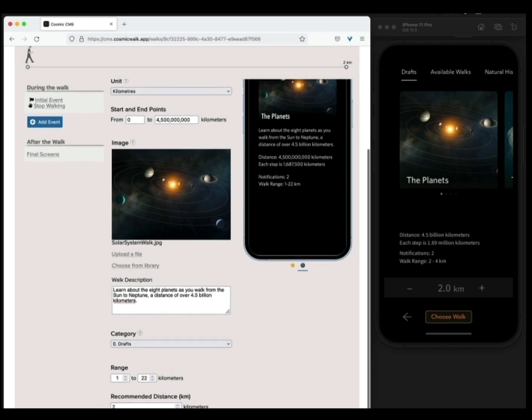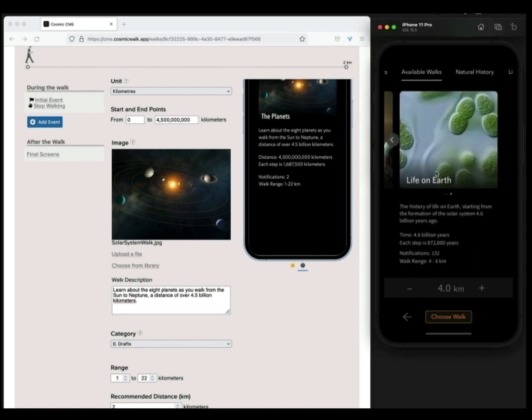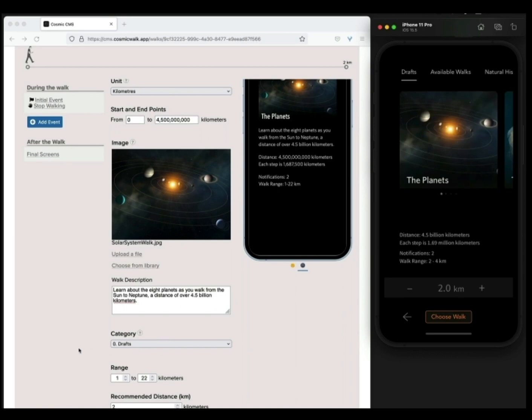The final field here is recommended distance. This is what shows up here as a default when the user is selecting a walk. So you can see they're kind of different for the planets. I have 2. For Life on Earth, I have 4. This is the kind of ideal distance. Once you've walked it a couple times and the pace of notifications and the number of notifications works at a certain distance, that's the number that you would put in here. So I'm just going to leave that at 2.